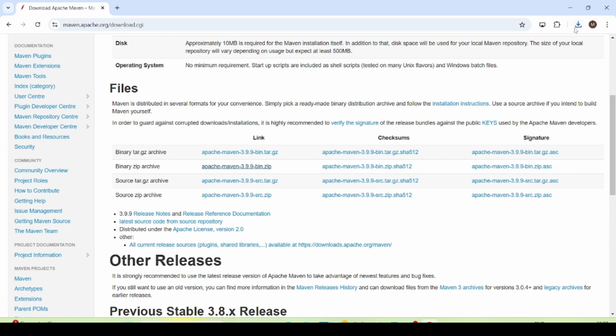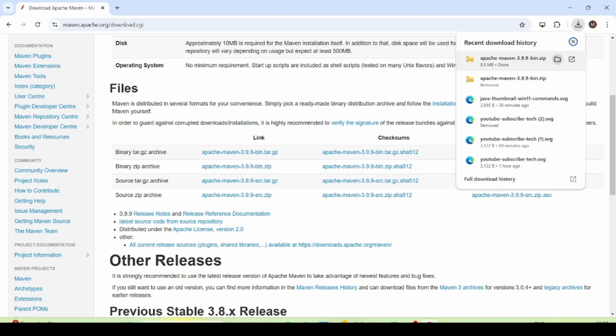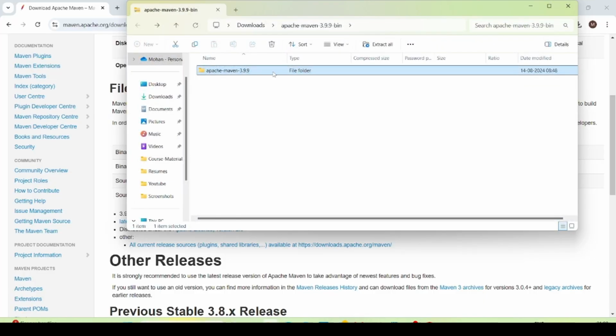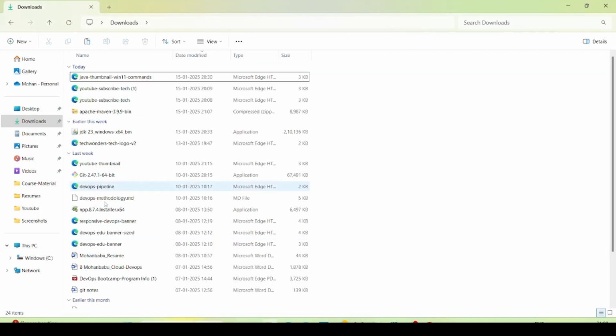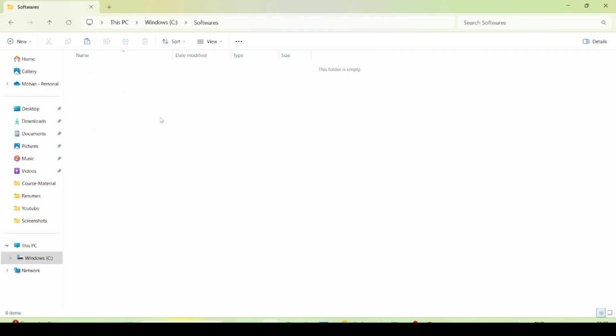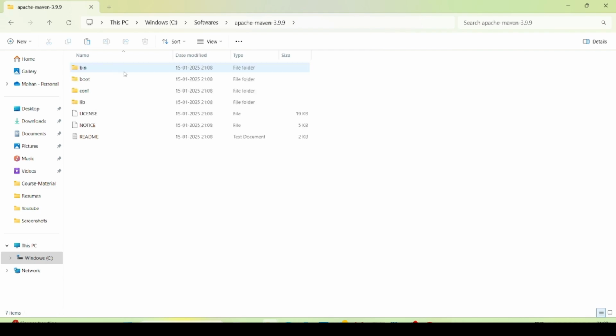So Maven is downloaded here. I'm going to click on this. This is the Maven directory. I'm going to copy this one and save it in my C drive. There is a folder I have created called softwares. I'm going to paste it here with the Apache Maven folder. Then I'm going to open this one, inside the bin.